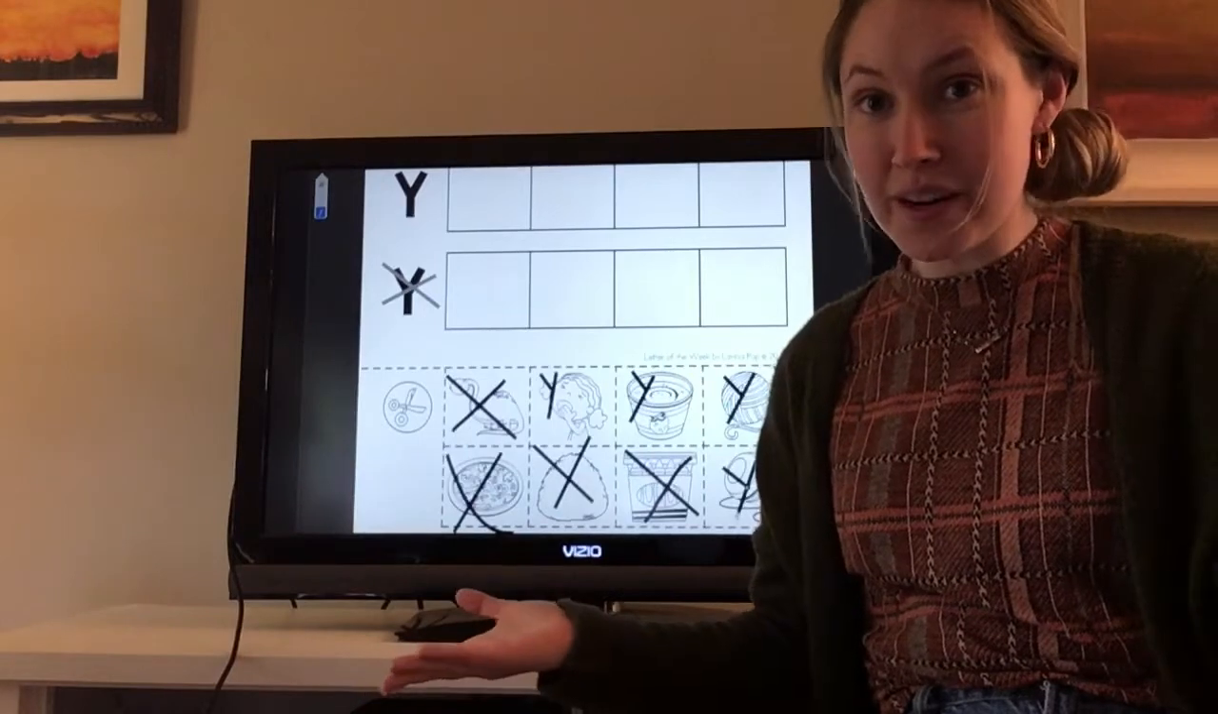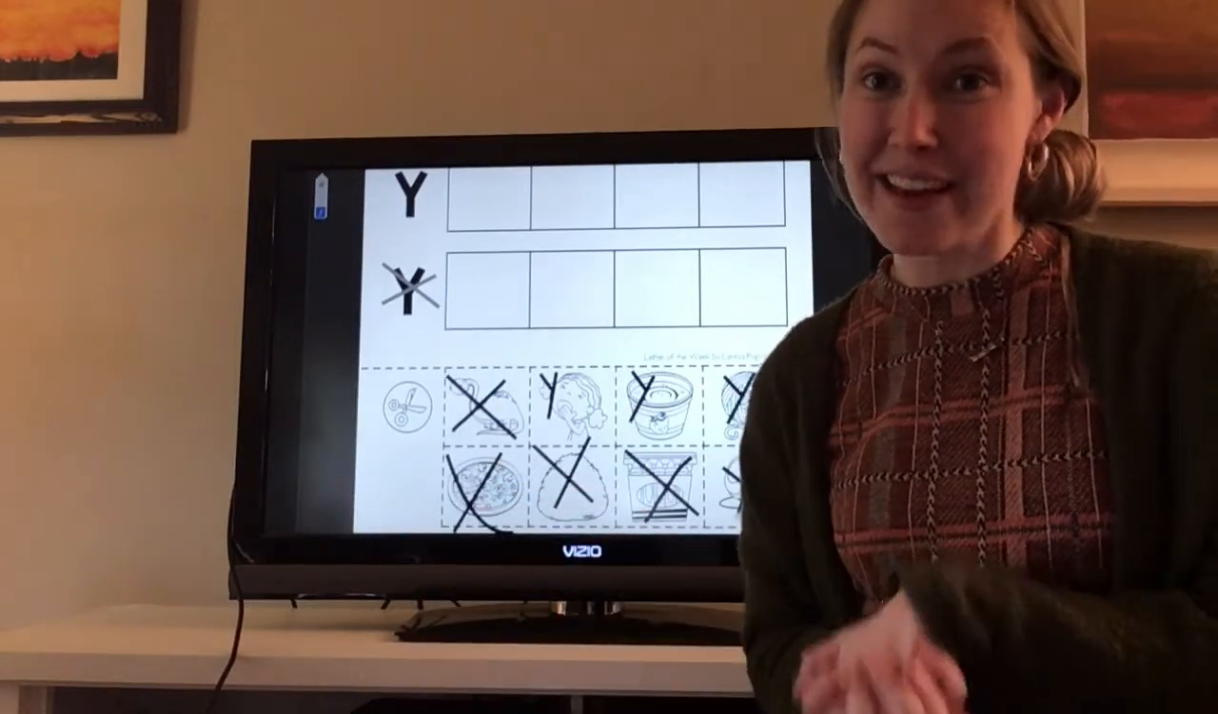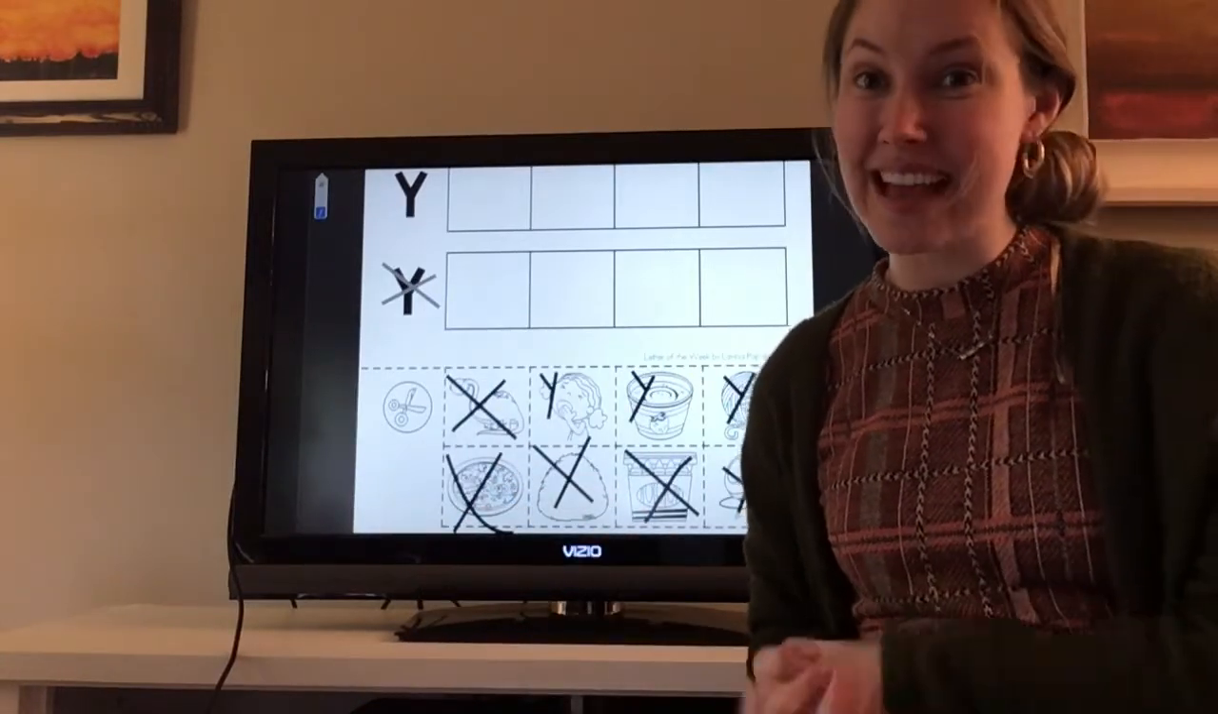And that's our word sort. Go ahead, color in your pictures and take a picture for me. I'm super excited to see your work.